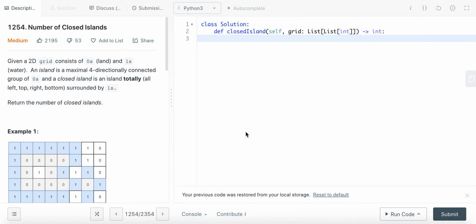So first, let's try to understand the problem statement for the number of closed islands. Given a 2D grid consists of zeros, 0 here means land, and 1 here means water. An island is a maximum 4-directionally connected group of zeros, and a closed island is an island totally surrounded by water on all left, top, right, bottom. So return the number of closed islands. So the problem statement is a little bit complicated. So let's try to understand the problem a little bit better by taking a look at the example.